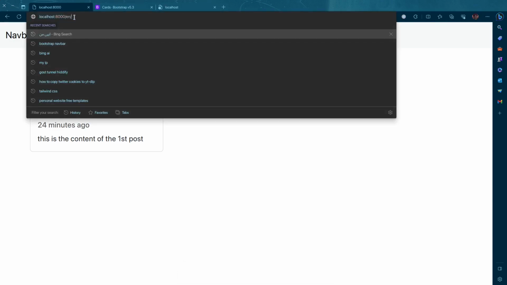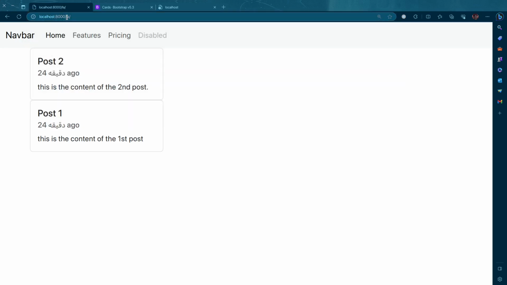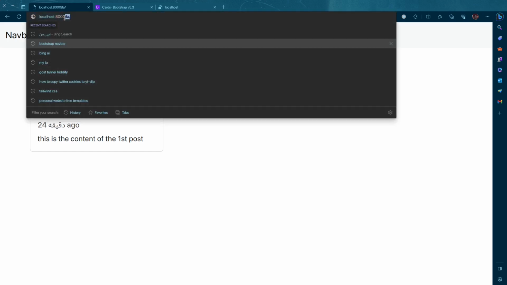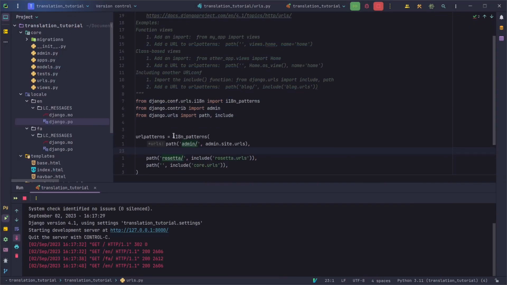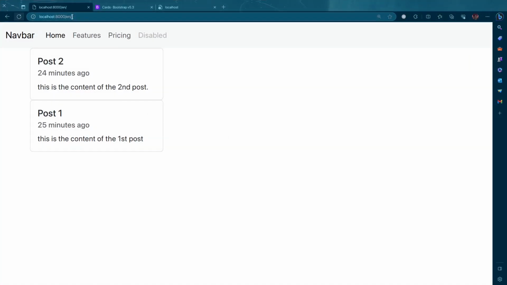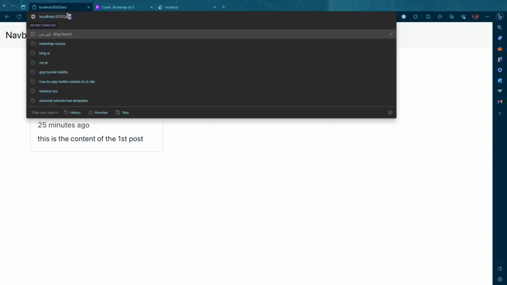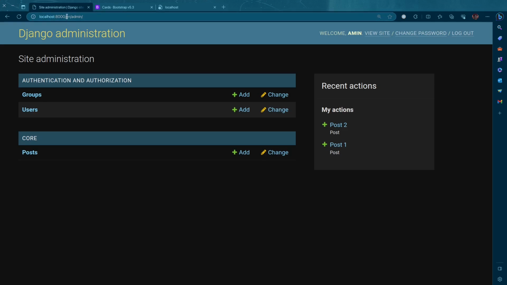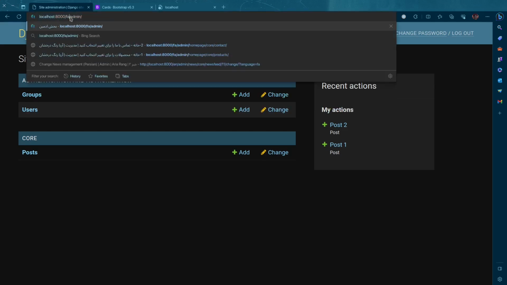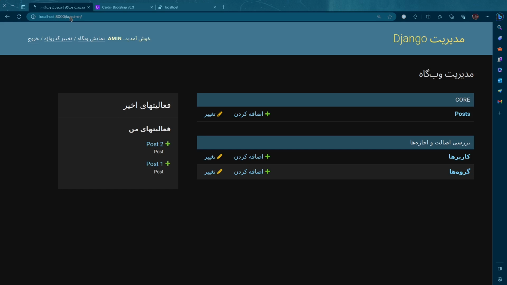As you can see, we have en now. And if I type fa, as you can see, our time changed to Farsi here. But where does it come from? It's not coming from Rosetta. It's coming from our i18n patterns. So if we go to the raw website, it will redirect us automatically to /en, and if we go to admin, it will redirect us to /en/admin, and if I change it to fa, everything will turn Persian. So yep, that's pretty much it.